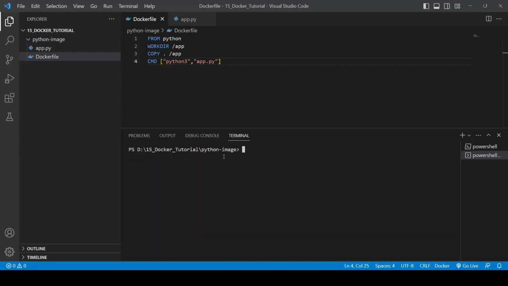For building the image, the command we use is docker build, and the hyphen t flag is used to define a tag. The default tag you get is latest. Here you can define any tag, suppose my first python app, and it should be only in lowercase. You cannot give a combination of uppercase and lowercase in the tag name. Then the dot is used to get the Dockerfile and create the image from that. Just hit enter.